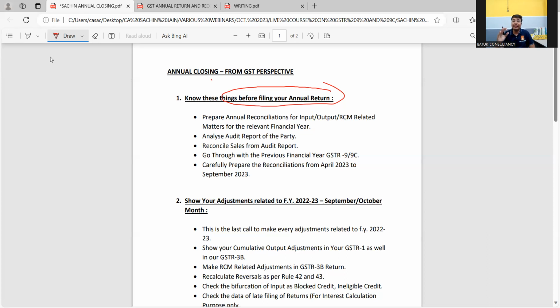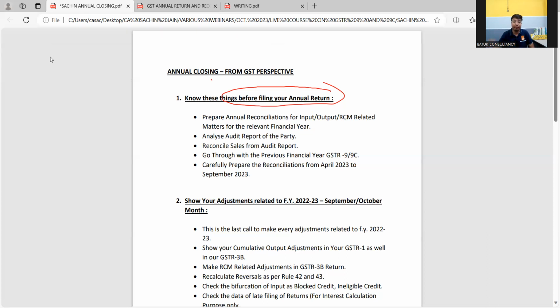Now, certain things we need to know before filing the annual return. First, prepare the annual reconciliations. We all know that GST is the world of reconciliations. Sometimes there is reconciliation of input, sometimes of output, reconciliation related to RCM, reconciliation related to reversals under various rules. So be ready with the reconciliations before filing the annual return, so that when you put the data in the GSTR 9 and 9C with your reconciliations in hand, you can easily put the data in the GSTR 9 and 9C.